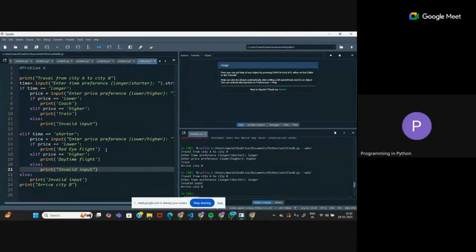Actually, it is better if you print it inside this else if, because if somebody gives longer, shorter wrong, some other thing instead of longer, shorter, then it will print invalid input, and other than that it will also give arrive city B, like here. But this is not good. You can just put this inside this else if block or if block, anywhere you want.